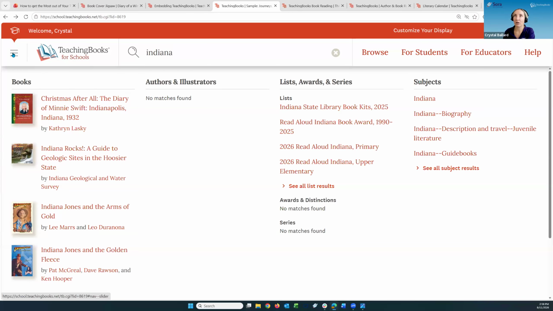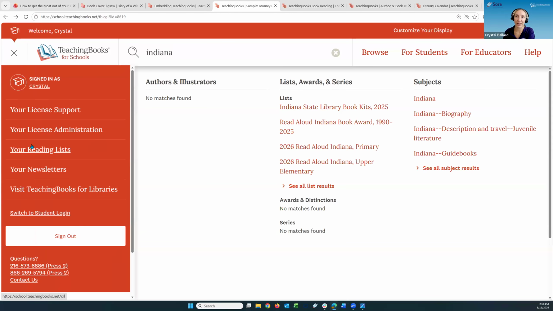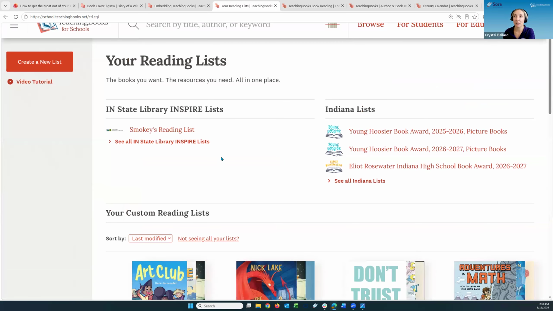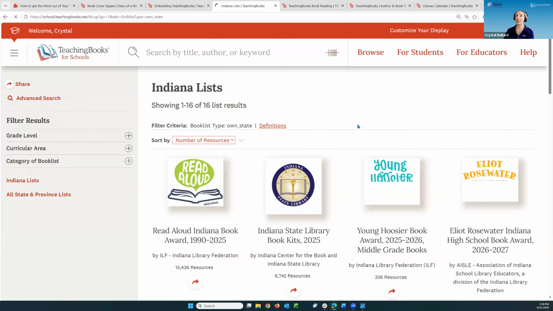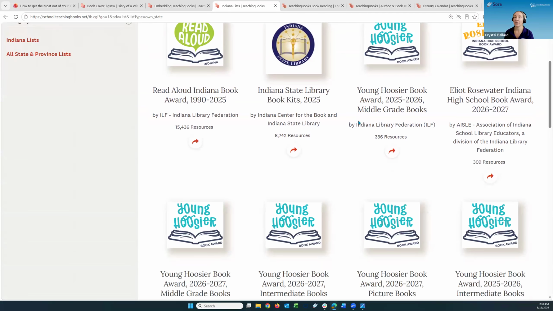Or if you go to the toggle menu and then go to your reading list, you will see your state list. And even if you have district reading lists or any list you create, those will also show up. But here's the Indiana list. I can do see all Indiana lists. And if you are thinking of featuring any titles within those lists or trying to capture excitement and engagement, you have those same options for embedding and sharing the list with your readers.